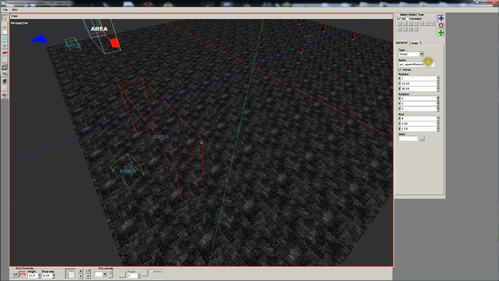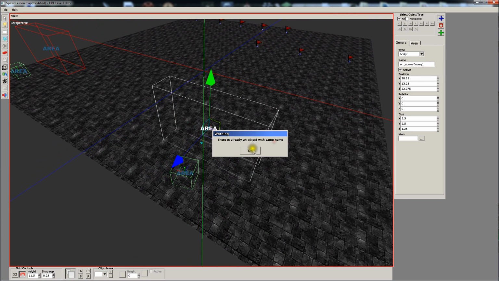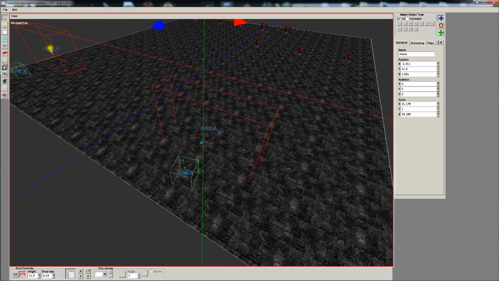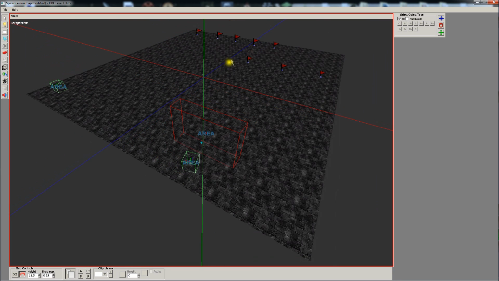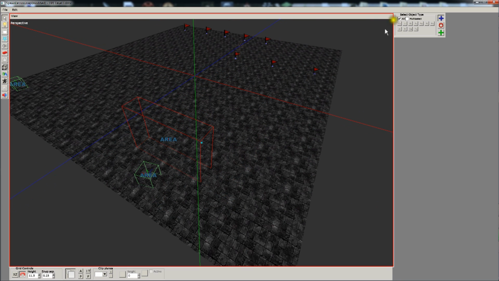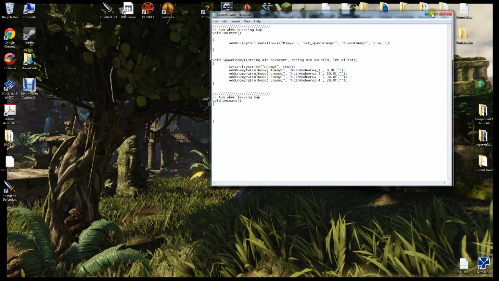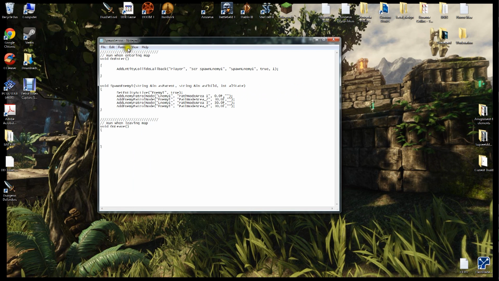I want to make sure it's the same name as this. So I'm going to change my script name to script spawn enemy 1, camel case with the E. Yeah, it says no, so let's delete that. Anyway, so there's our setup, and now I'm going to show you what the coding looks like. I guess I can just leave it like this.